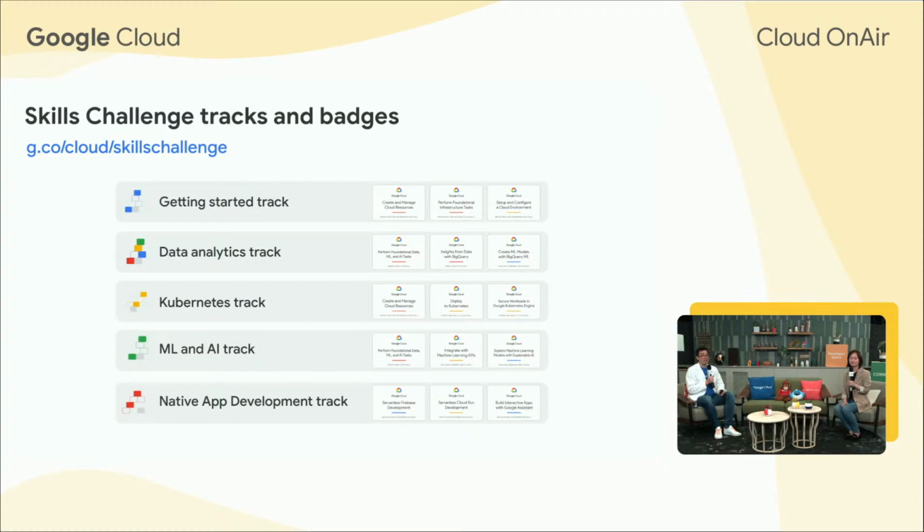As an example of the types of different skill badges we have available, once you start the skills challenge, you will have 30 days to get 3 of these digital badges. We have a Getting Started track, Data Analytics track, Kubernetes track, ML and AI track, and also native app development tracks. So throughout this week, you'll get a little bit more familiar with the technologies that are available. And then as you get familiar with those technologies, you can choose the track that is best suited for your interests. But for now, let's take a quick look at a short video to explain a little bit more about the Skills Challenge.